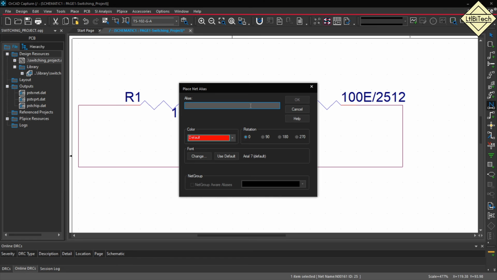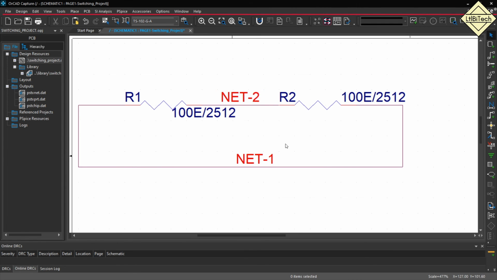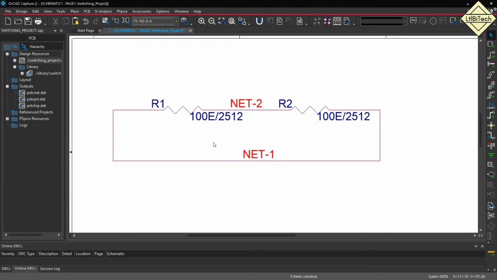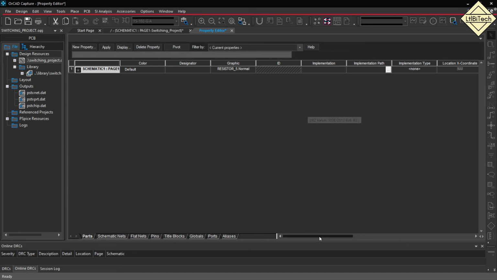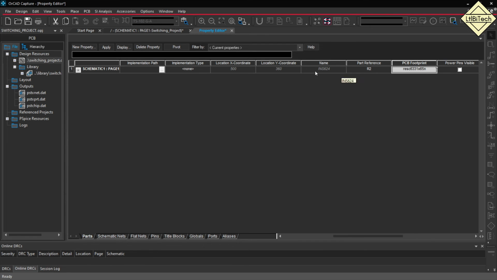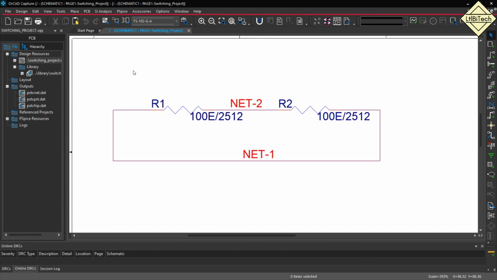Select this wire and I will name it as net 2 and place it on top of this. So now we have two components, R1 and R2, and we used the same footprint. Whenever you copy an existing component, the footprint is also copied automatically. Double click on R2 and check the footprint section. The PCB footprint is already selected because we just copied it, so it takes the same footprint. Now we will save this and run the DRC before going further.